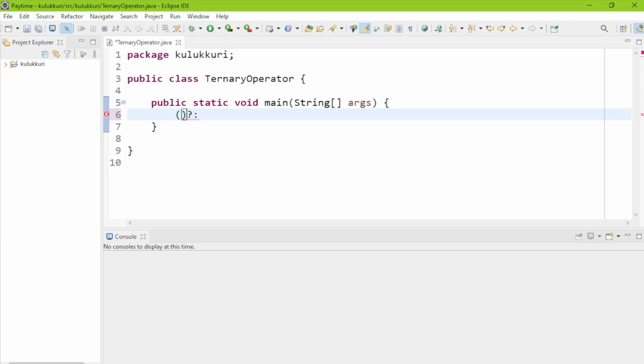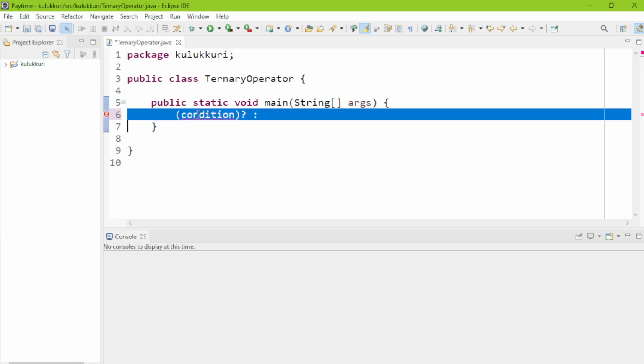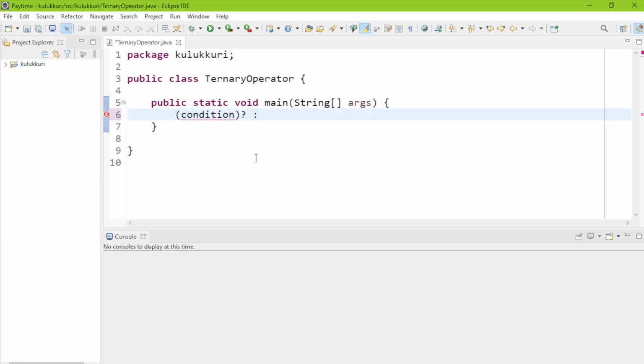So we can give one condition. Okay, next we have to give a question mark. We are just asking whether this condition is true or false. So the condition we are specifying, then we are giving the question mark. We are questioning. Okay, so if the condition is true, then this code or this expression, whatever we have given, will get executed. If the condition is false, then this part will get executed.